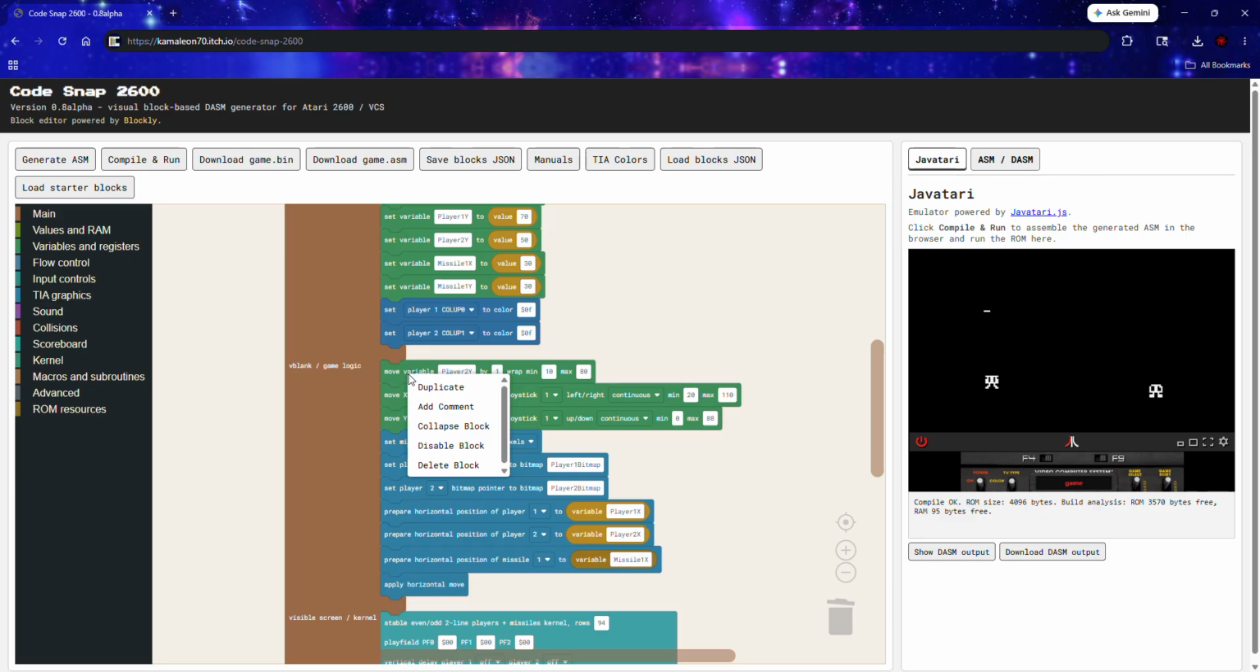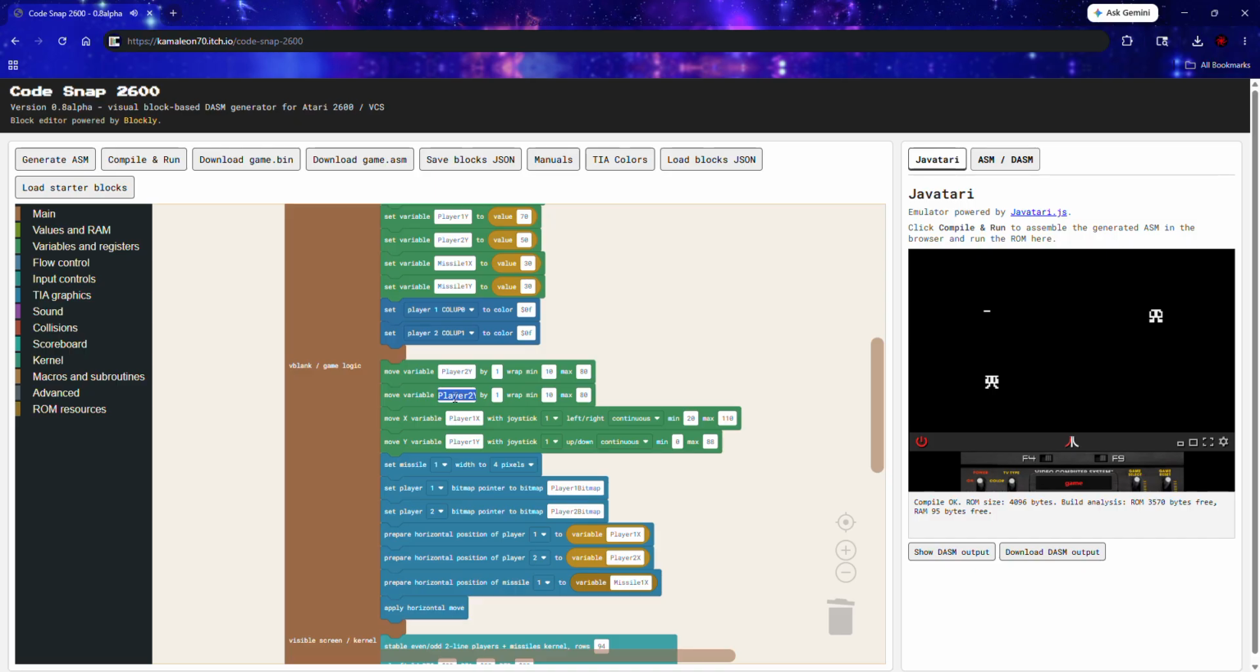If I duplicate this just to see how it works, we can do missile x from 30 to 140. Let's see if this works. This should move the missile to the right, and we'll continue to do that. Okay, if there is a collision, we see it.